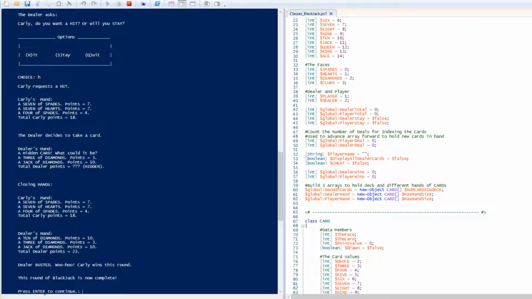All right. Take a hit. Carly requests a hit. Carly's hand: 7 of spades, 7 of hearts and a 4 of spades. Wow, so 18. I'm going to follow the dealer rules. That's over 17, and most dealers at most casinos are told to stay if they reach 17 or above. They haven't busted, but odds are if I drew another card, I would bust, okay? So the dealer decides to take a card.